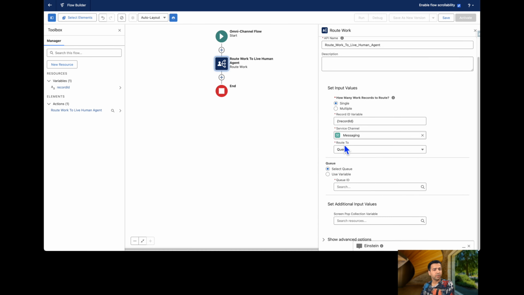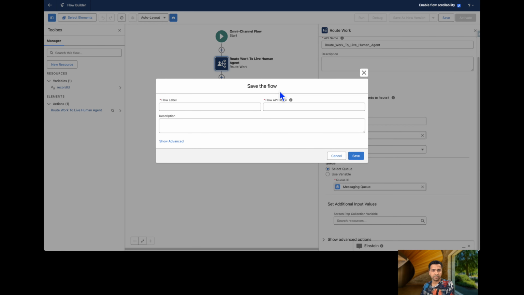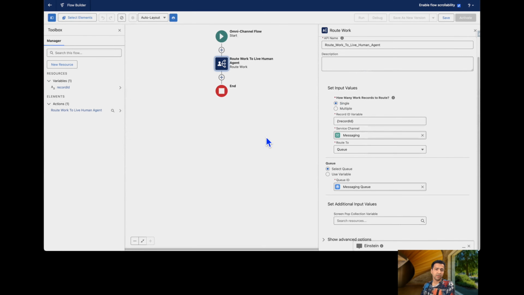And now I need to route my work to a queue, not the Agentforce, because we are going vice versa. So we select the queue where we need to route, and which queue? Messaging queue. So in the messaging queue, I am the member. So then I will get the work assigned, and I will leave the other options as they are, and I will click save.